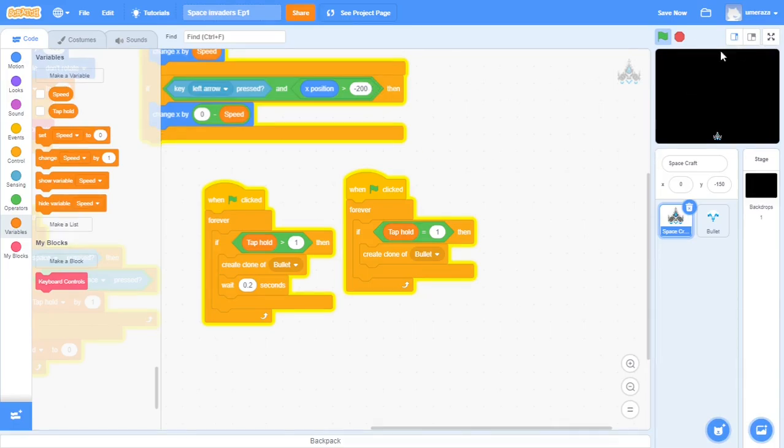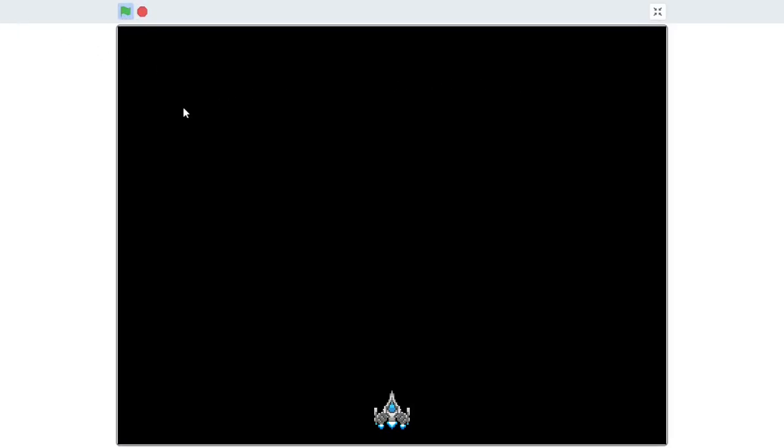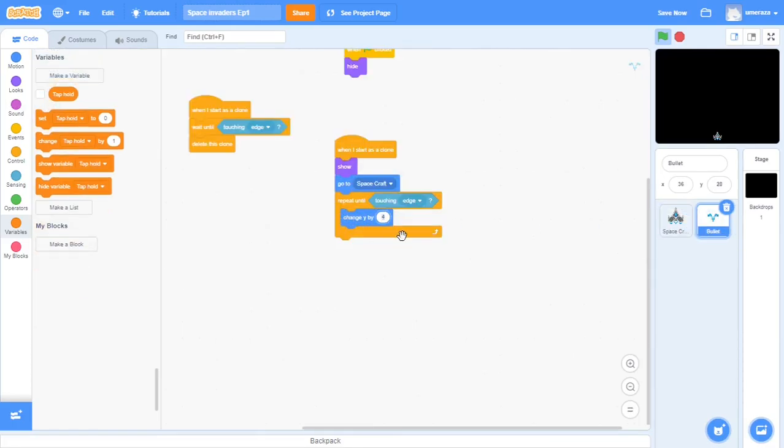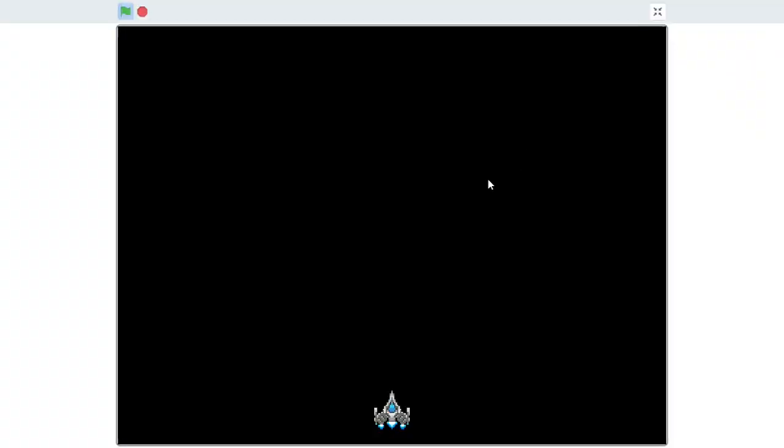But there is one issue. When you closely look at the spaceship sprite, then you'll see that the bullets are not coming from the spacecraft guns, but it's coming from the spacecraft body. Let me show you. So go to the bullet sprite and we will change the Y by 1. Now let's run it. As you can see guys, these bullets come from the body of the spaceship sprite, not from its cannon. And cannon is right here.